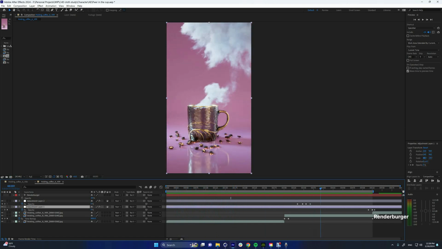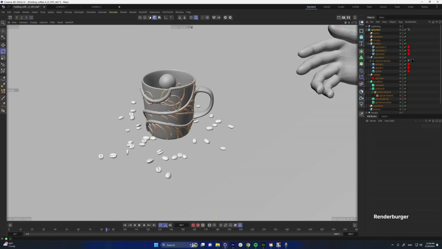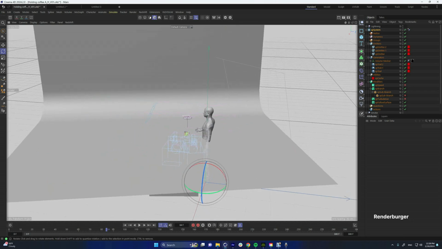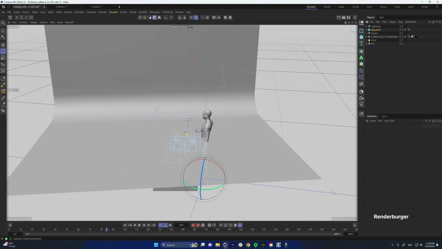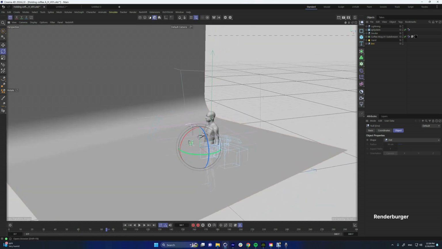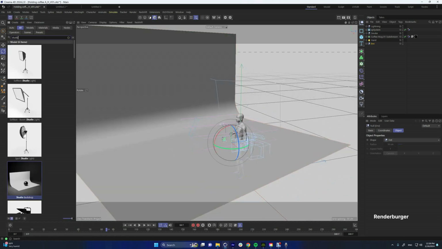So let's dive into the scene. So here is my scene. This is a very simple setup. If I zoom out, you're going to see I have a couple of items here. So first is my environment. The environment is one studio backdrop, which you can easily get by going to the Cinema 4D library and typing studio, and you can use this studio backdrop.